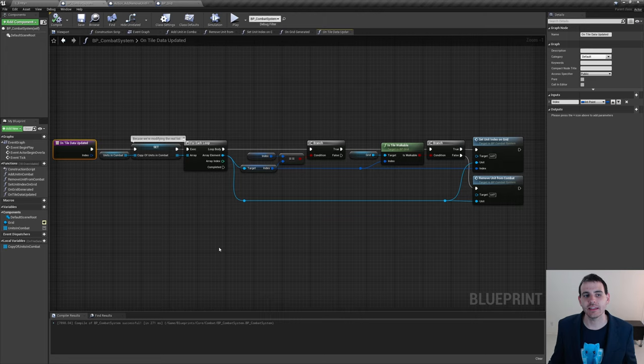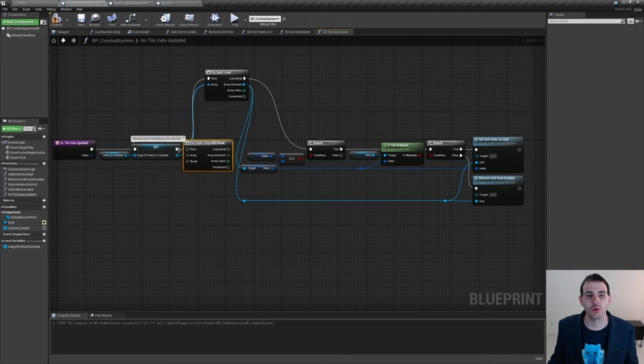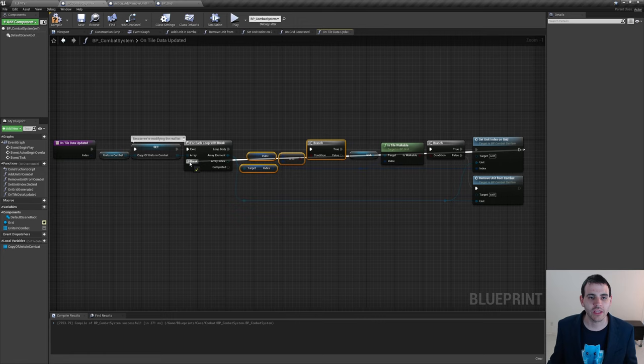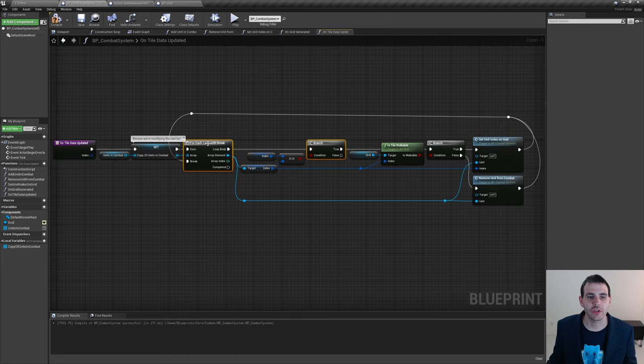And actually, if we want to be a little bit more efficient, since there's only one unit per tile, we can replace the for each loop right here by a for each loop with break, like so. That way, when we find the first unit, we can simply stop looping because we found the unit that was on the tile. So we are going to loop the body right here until we find one unit that corresponds to the index. And if we find one, well, we can simply connect all that back to the break so it stops the for each loop. I'm just going to add a few reroute nodes so it's a little bit cleaner, like that. So now here we go. We are updating the tile, and once we update the unit, it's just going to break the loop and stop looping.